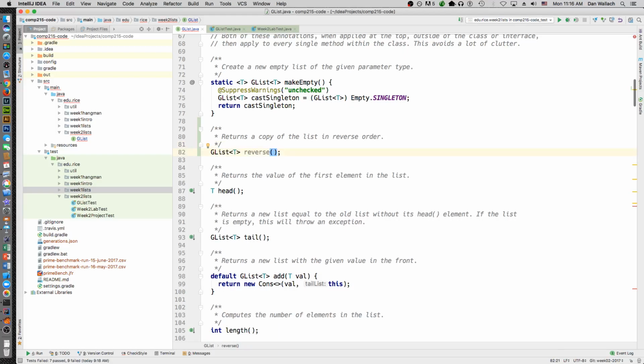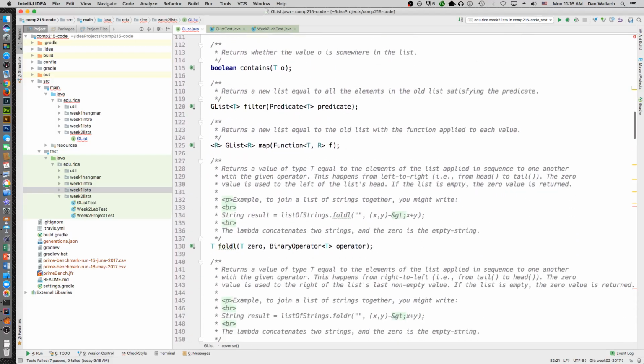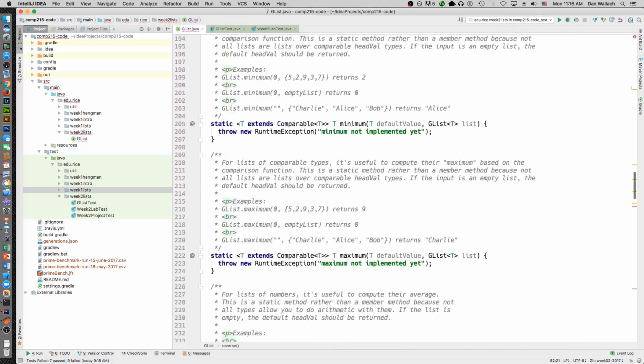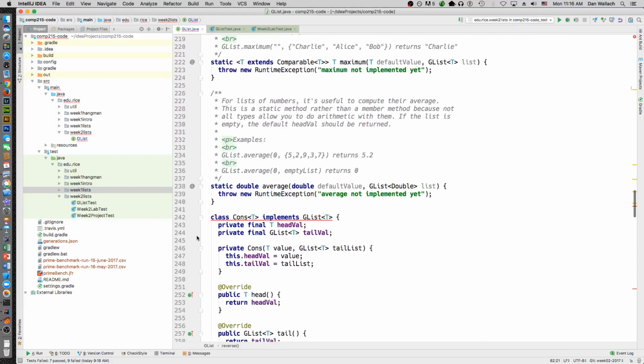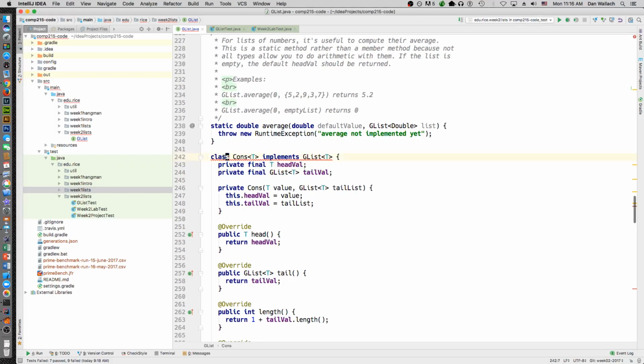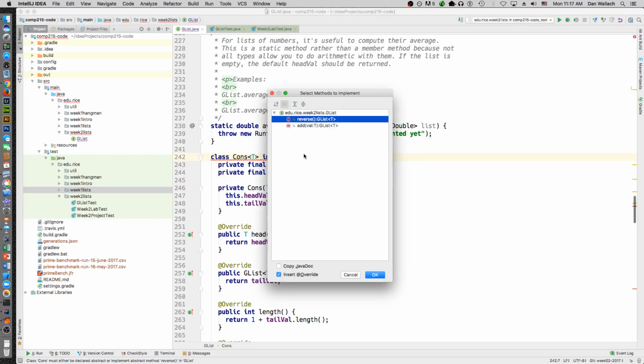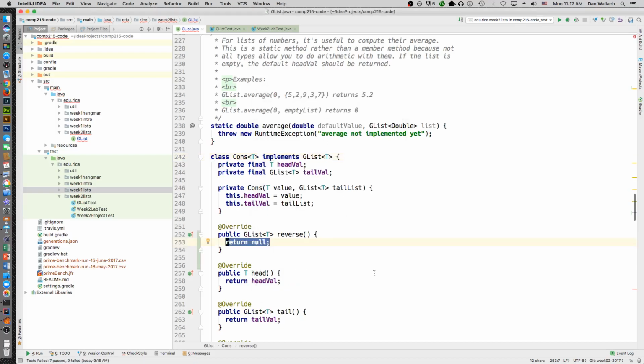That's important. If we go down here, now we're going to have to deal with two cases. We're going to have to deal with our cons case and our empty list case. And IntelliJ is unhappy. It says, hey, wait a minute, you need to implement a reverse method. Yep. So we can be very careful with the red light bulbs. They can do lots of damage, but this one is all right. We don't want to implement add because we get that from above. We want to implement reverse. That's fine. There it is.